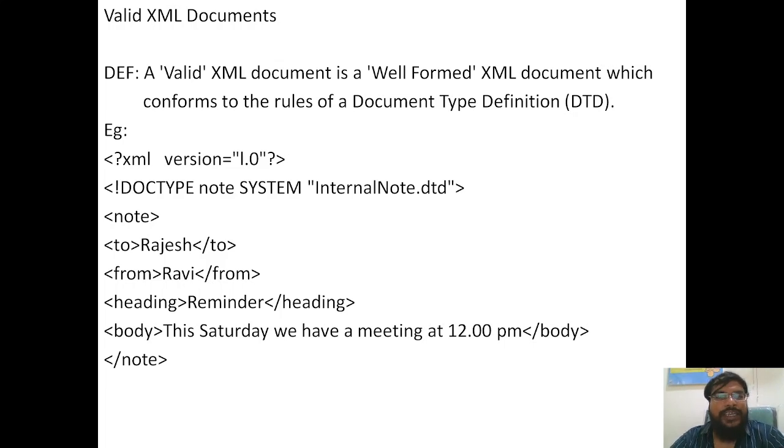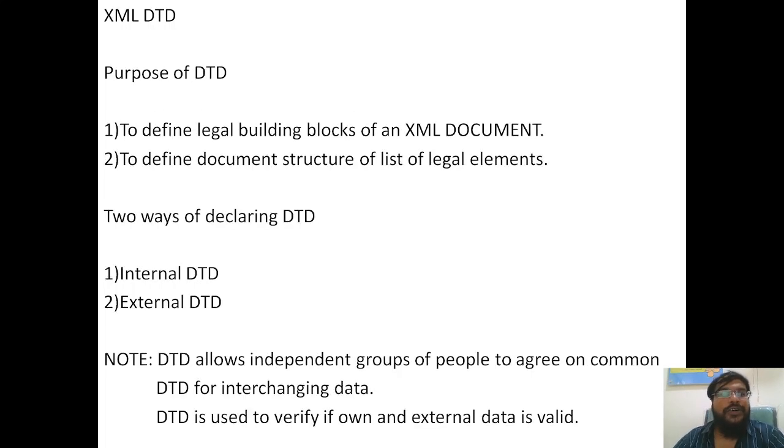That is, firstly we can say it is a well-formed XML document, but along with that we have to check whether it is following the rules of a document type definition. So whenever you're talking about the document type definition, we'll be talking about two different types of DTD. One is internal DTD and the other one is external DTD. What a DTD, that is a document type definition, does is check the legal building blocks of the XML document and the document structure, whether the elements are following the structure or not.